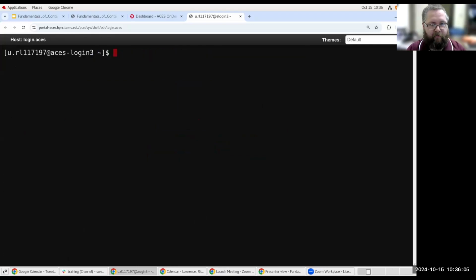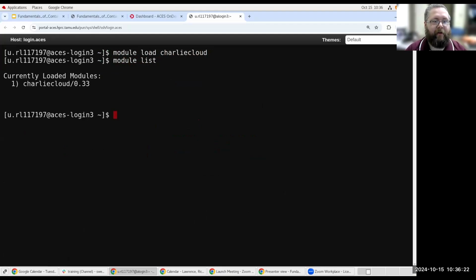Actually, what I want to do is clear my screen and then do that. Module load charliecloud. Okay, so there's no output if it's successful. So if you want to see the result, you need a second command, module list. And it says that I loaded Charliecloud 0.33.